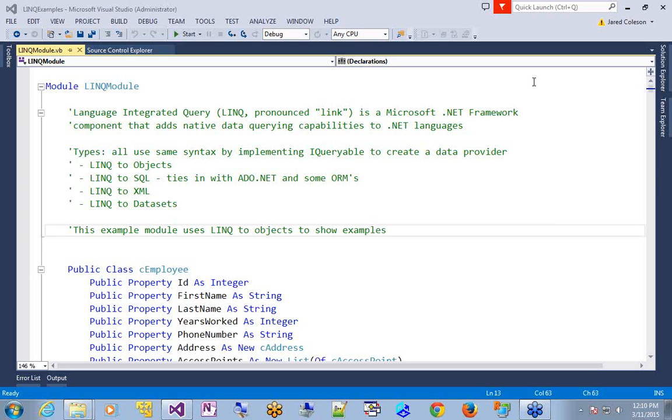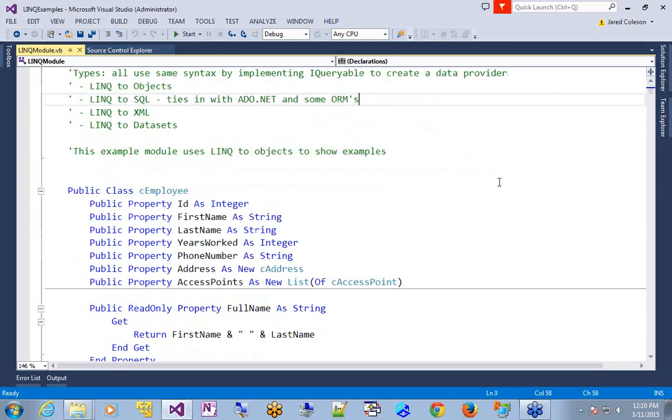However, four main types are LINQ to Objects, which allows you to query collections in memory in .NET, LINQ to SQL, which ties in with ADO.NET and some ORMs, LINQ to XML, and LINQ to DataSets. We'll be mostly discussing LINQ to Objects today, but again, since the syntax is the exact same for all these different types, you will really be able to do the other types after today. Like I said, I hope today you'll be able to jump right off and start using LINQ after this presentation.